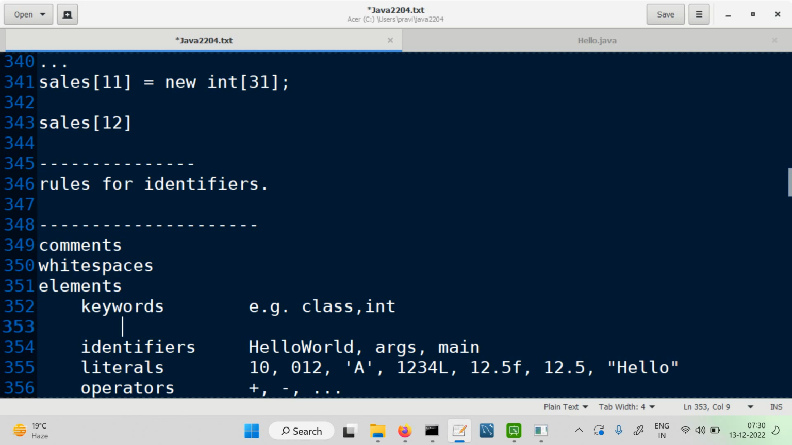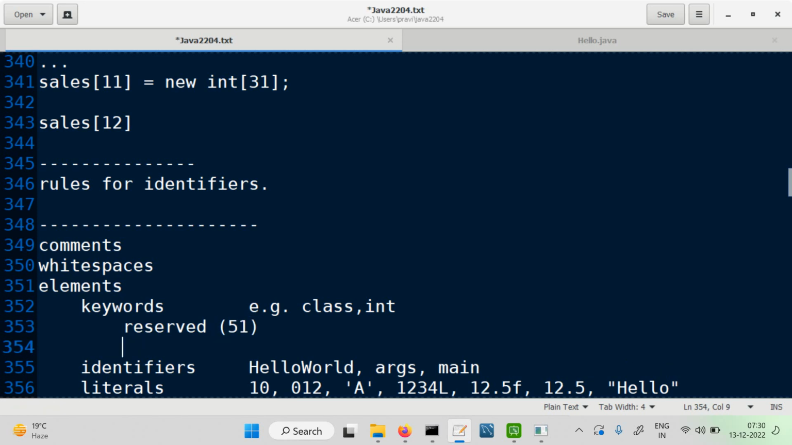So keywords are categorized into two. We have reserved keywords. Reserved keywords are the original keywords; there are 51. And we have the contextual keywords, which were introduced later. There were basically only 50. From a later Java version, they have added one more to the unused keywords.